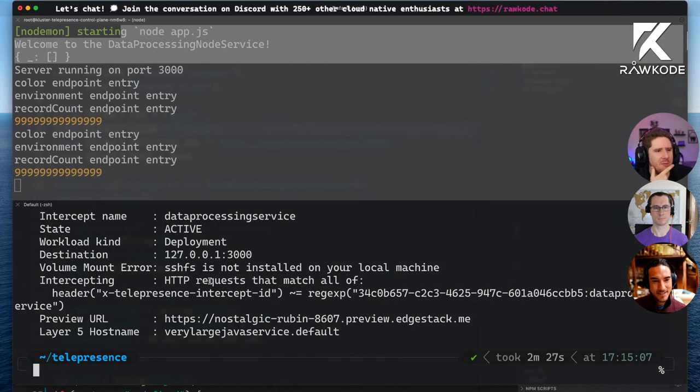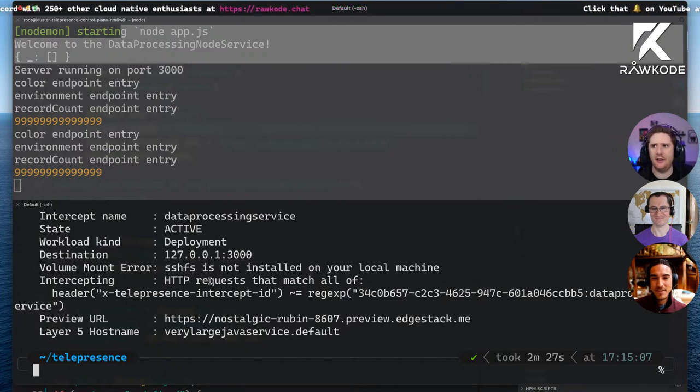I'm going to come back to the demo we've just done for a second, because it's just dawned on me that this is completely different to every other tool that's trying to solve this challenge. Like, Ambassador has made this a networking problem rather than a file sync problem.